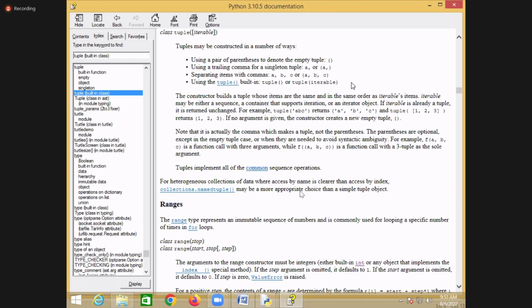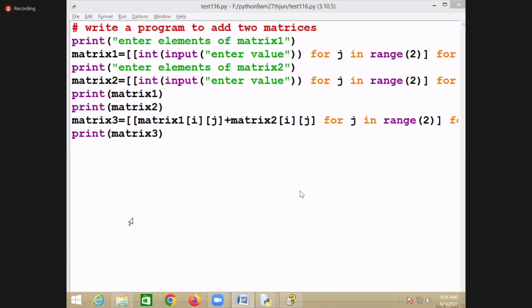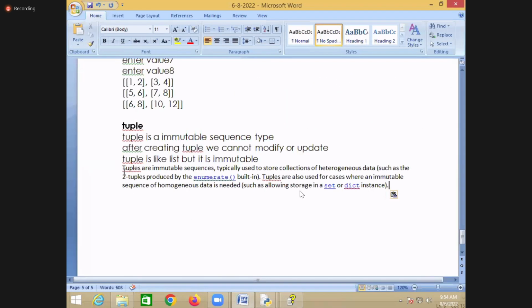Okay. Yes. Just try to see here. This is the definition given by Python, the definition of tuples. So tuples are immutable sequences.